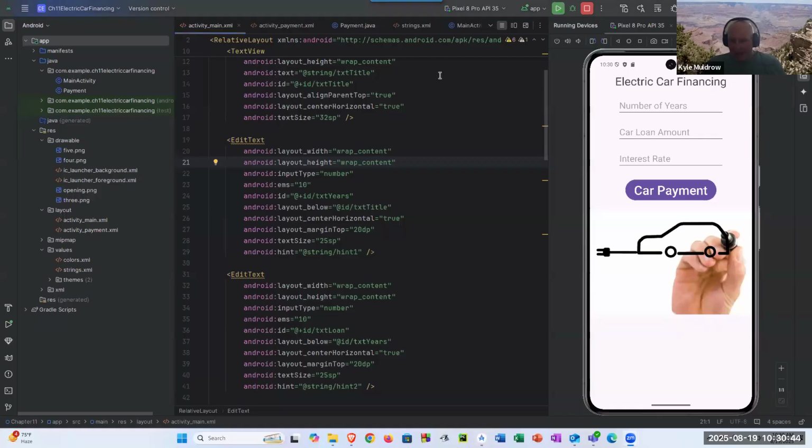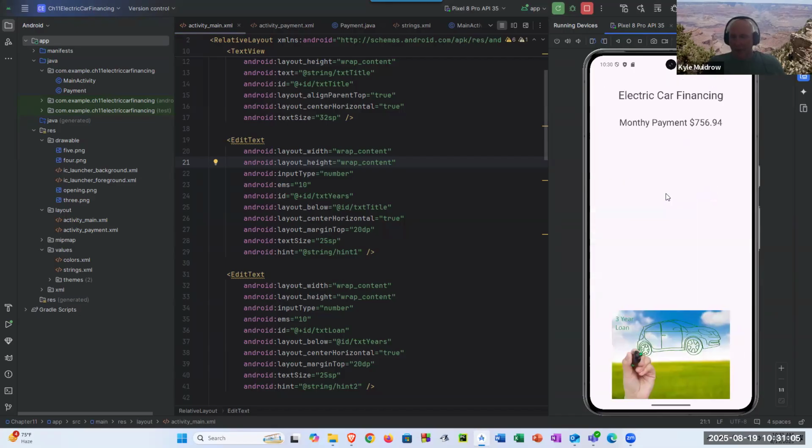And we are back, and here is the app up and running. So let's put some data in here. I'll say 3 years. Let's say the car loan amount is $25,000, and I'll use an interest rate in decimal form. I'll say 0.03 for 3% interest. All right, now I'll click the button, and here is my monthly payment calculated. And also here is the image for a 3-year loan.